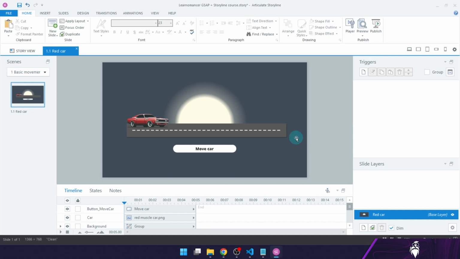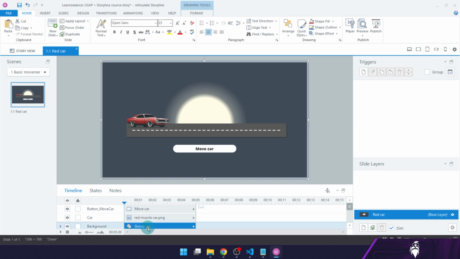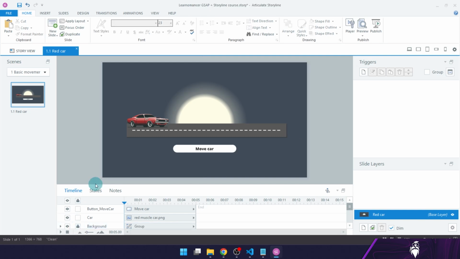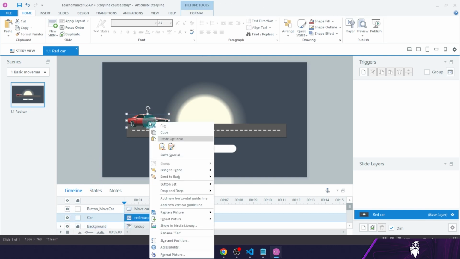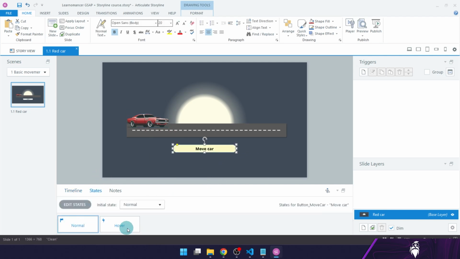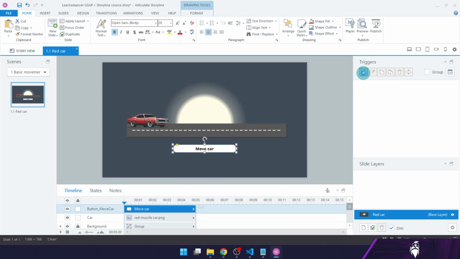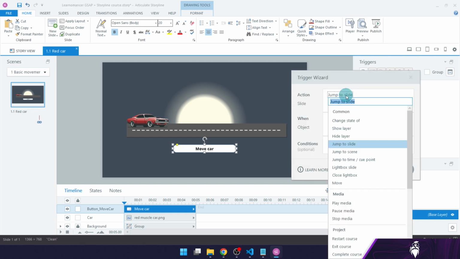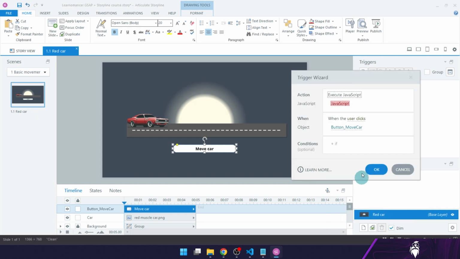Then what I did is I created a background with a nice little road here to help us visualize the animation. A car, it's the image of a car, and the button Move Car, which has two states, a normal state and a hover state. I'm going to create now an Execute JavaScript trigger for this button when the user clicks this button. I'll just leave it blank for now.